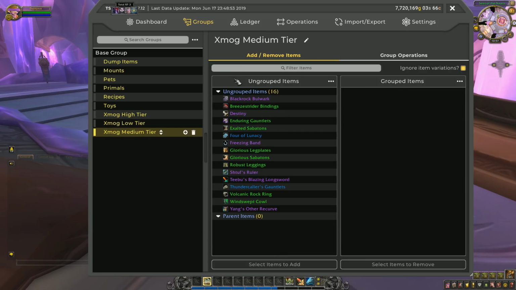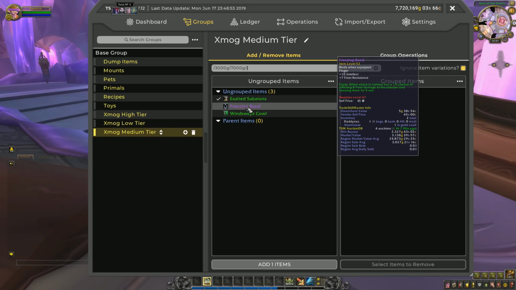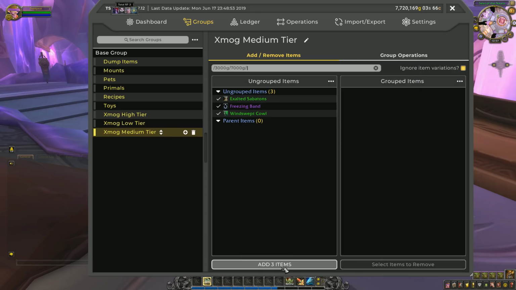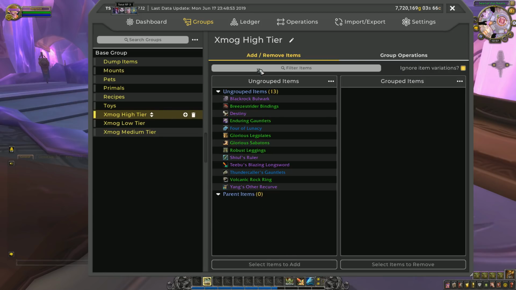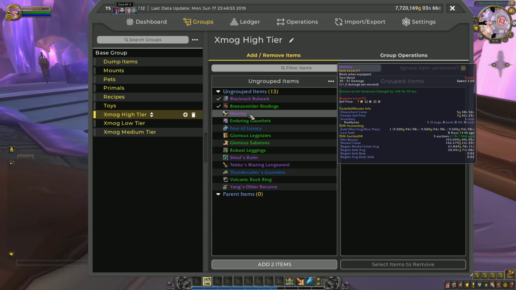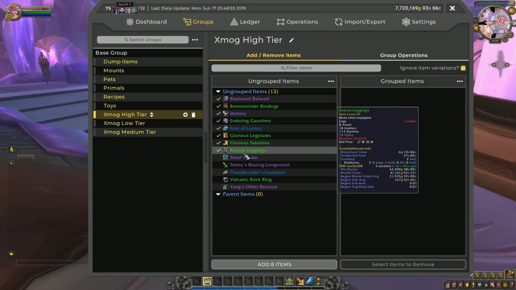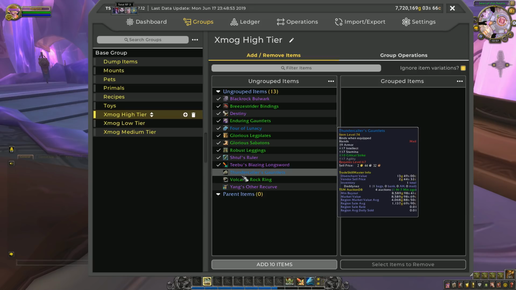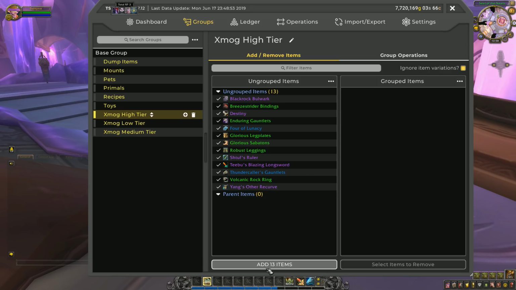I use the same string again in medium tier transmog, but this time I do it between 3,000 and 7,000 gold. And then in high tier, whatever's left in my bags will just get added into that group. You'll notice as I add things to the high tier Xmog group that I accidentally put the Fool of Lunacy in there. When I go to check my dump items, which are all the items I just want to get rid of quickly and don't care what they're posted for or anything, I notice there's nothing in there.